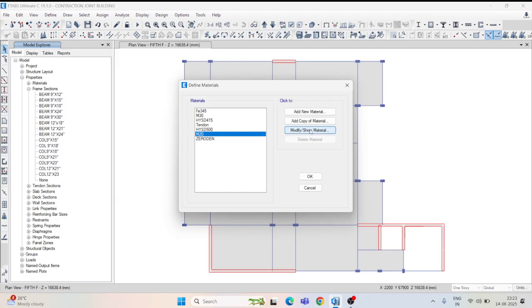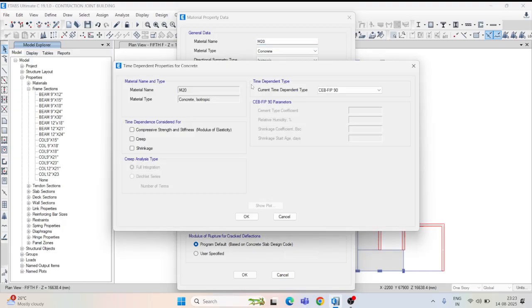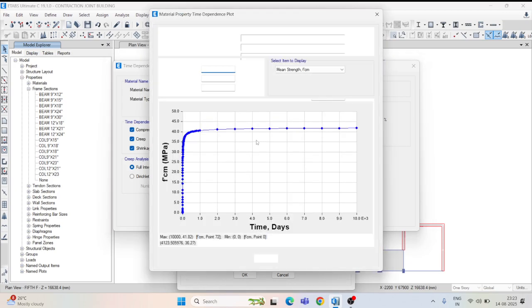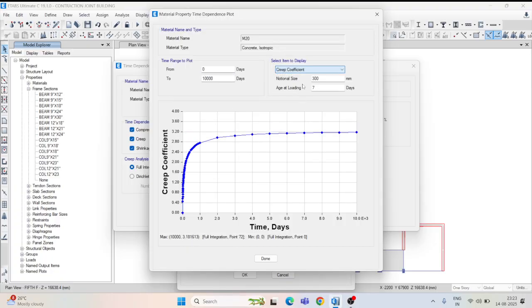modify or show material. Just click here and go to time dependent properties, and here for time dependence considered for, click here compressive strength and stiffness, we are taking creep analysis, and we are taking shrinkage, okay. And this is the code CEB FIP 90 is the code here, okay. Now just go to show plot, click here, and here you have to go for the creep coefficient.